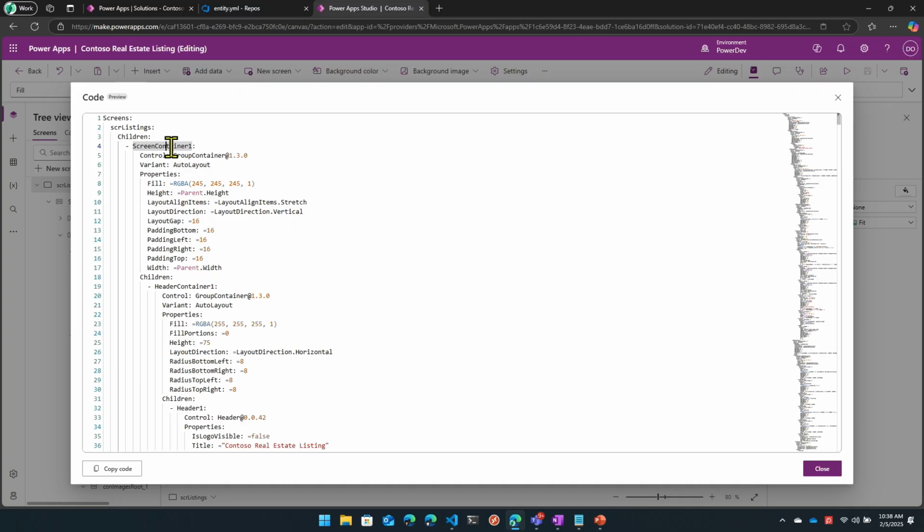How do we define what it is? We define it by this control here. I want to show something more simple first, so let me show you a button.